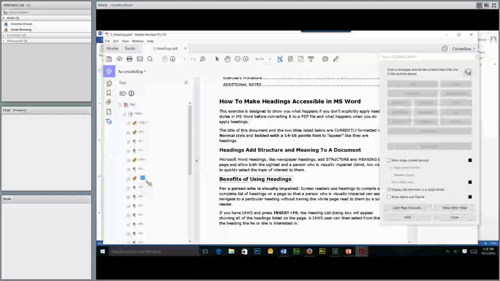Like in Word, you know, you can select a group of text and change all at once. Can you do that? No, you can't do that.